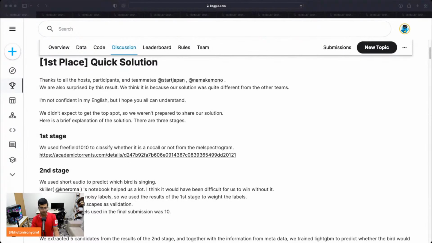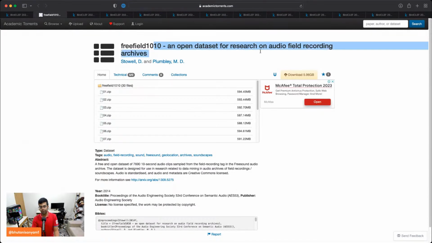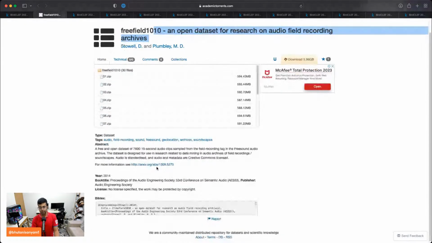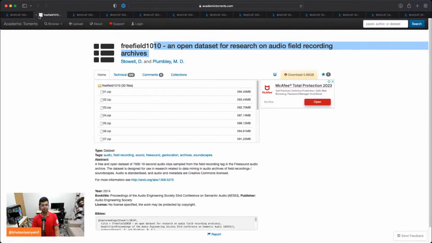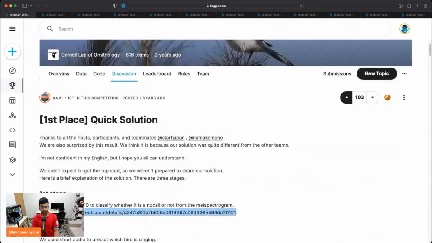By the way, to the best of my knowledge, this is the first time an academic torrents link has been mentioned in a Kaggle competition. And this is a legit website, so many people share datasets through it. I think this is another dataset for audio files, as you can see. I don't know a lot of the details. I looked at it briefly, but I know a lot of the academics share datasets on this website.